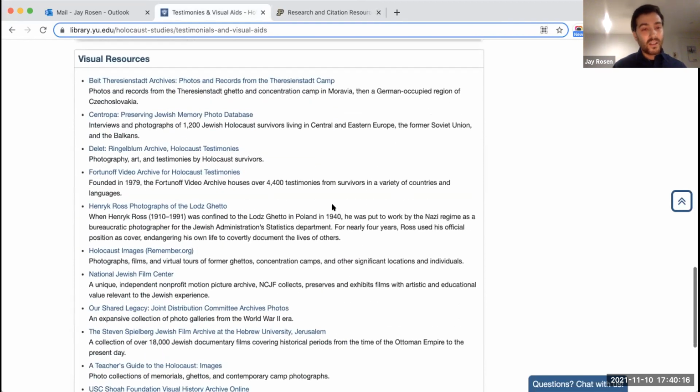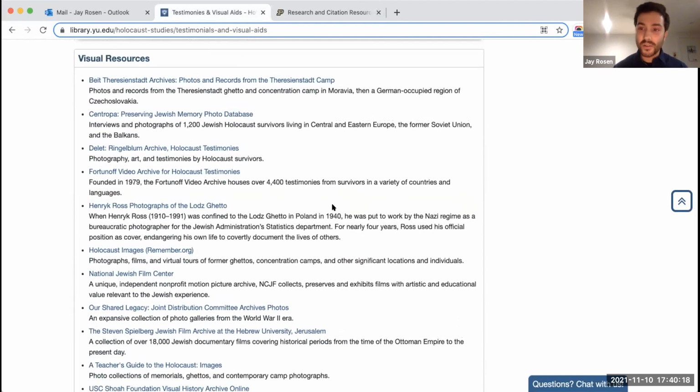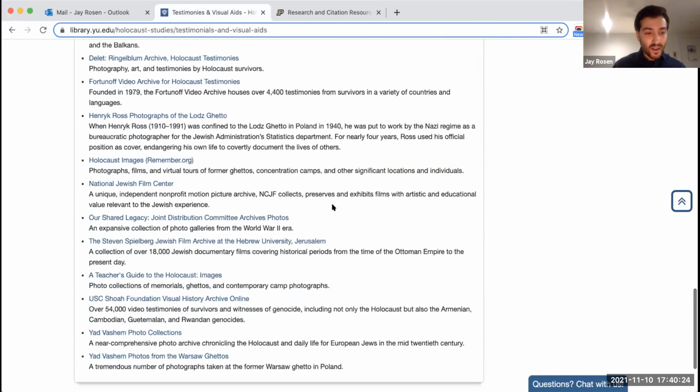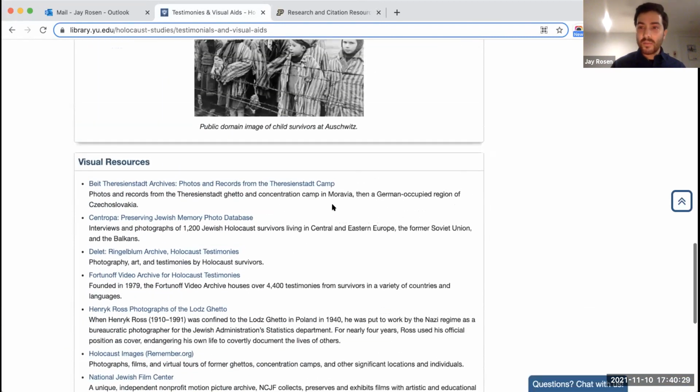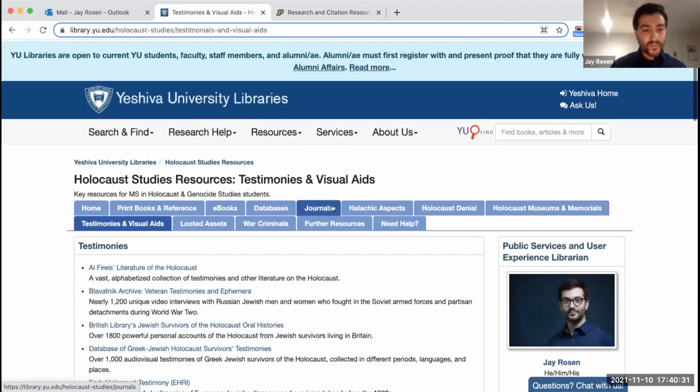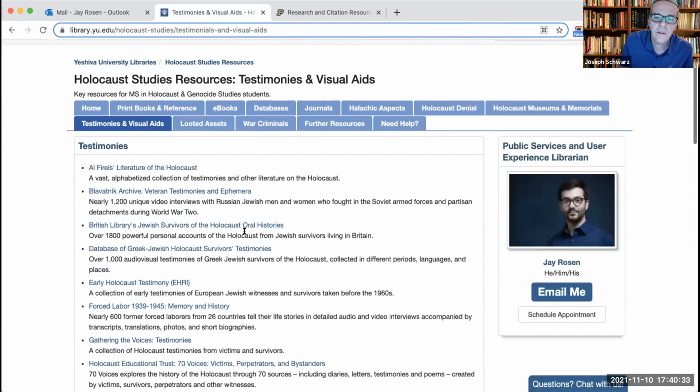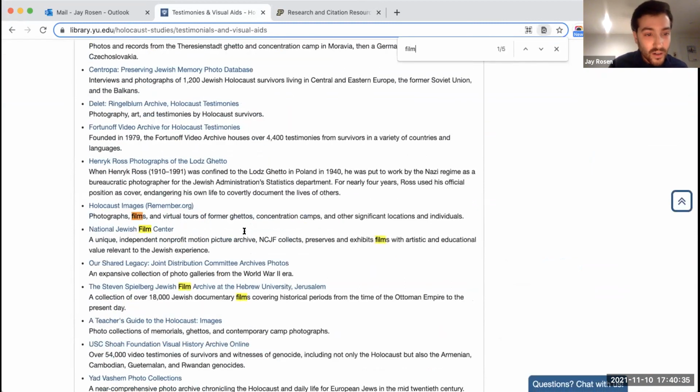We also included, as I said, a lot of visual resources. These are mostly photo collections, some archival sort of collections. I won't go into any of these in detail, but definitely recommend that you check them out. You have Holocaust films? Let's see, a few of these do have films. Holocaust images, they include films, the National Jewish Film Center, the Jewish Film Archive.